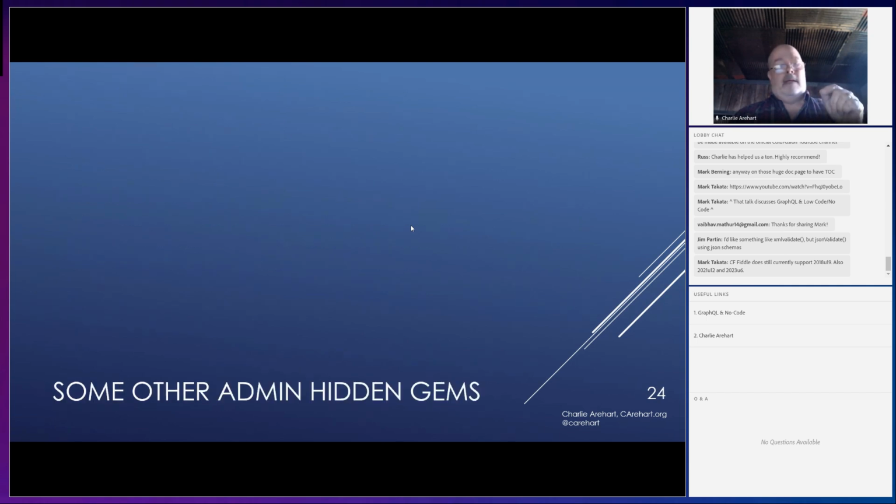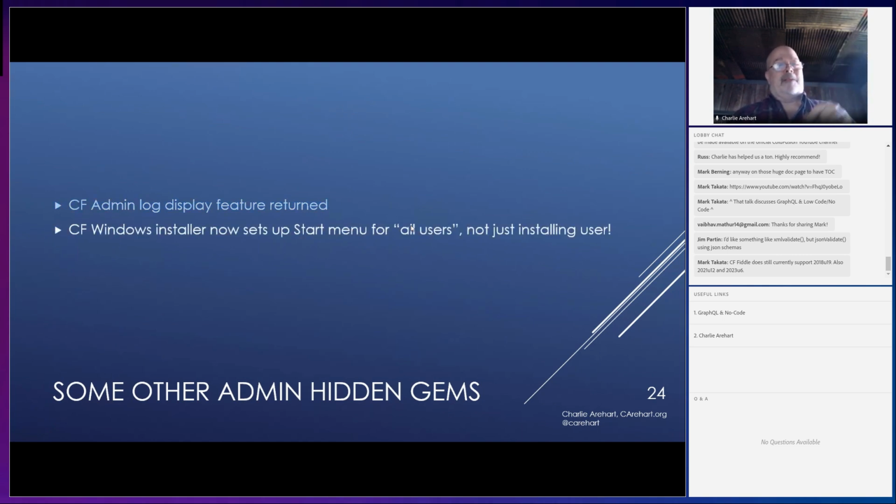Moving on. Some other hidden gems in the admin. We got back the ability to do the display of CF logs in the CF admin. That was taken away for a time in 2021 because of the security feature. It was brought back in 2023. Don't think it's been brought back to 2021, and I'd love to hear why and if that's coming. But anyway, moving on. That is there in 2023.